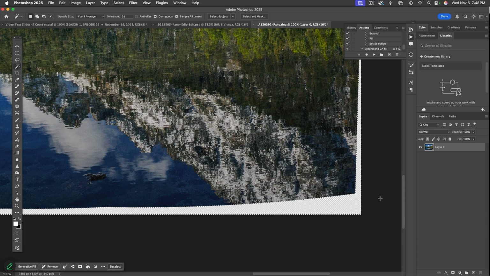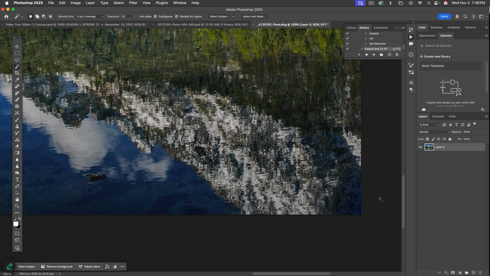Or do I need function on this keyboard? Oh, maybe I need function. Let's see. Function Shift F12. I think that was it. Look at that. It did all those things in just one keyboard. So one key thing. So that's what actions are.